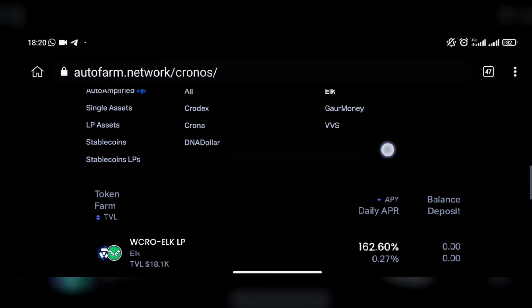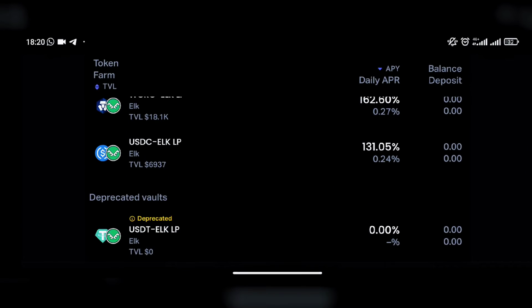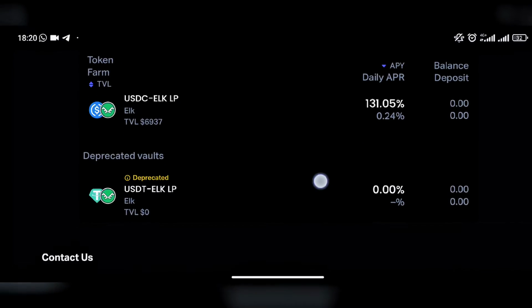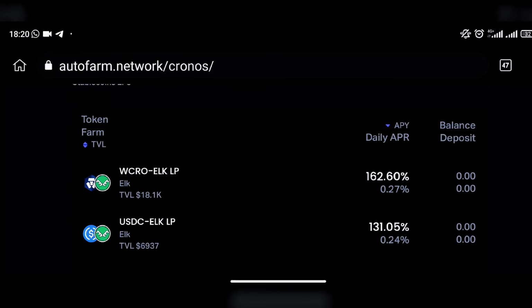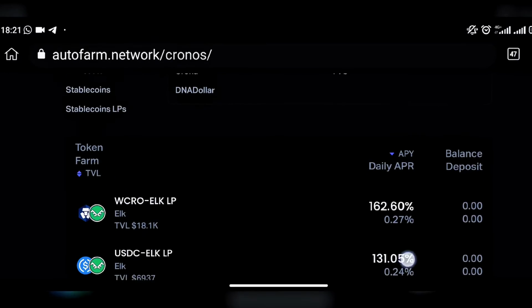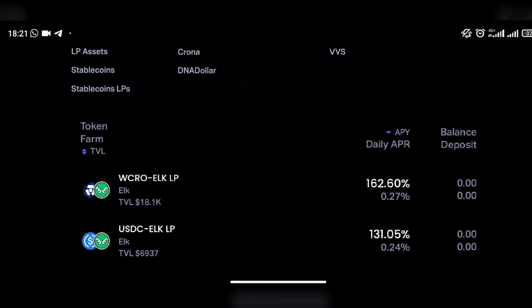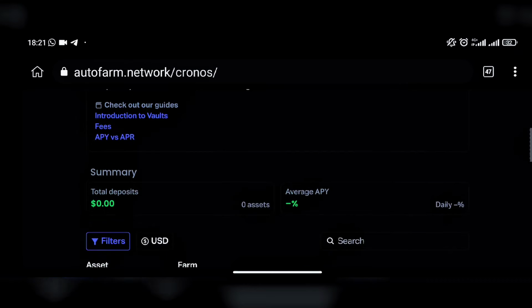We also have Elk, so just go with Elk. I showed you the Elk. Because it's a very good bridge, you can also support them by providing liquidity here. When you go with the USDC Elk stablecoin, the Elk is giving you 131.05% APY, so that's very great. And the wrapped CRO and the Elk 162. So you can check on the farm that you want to go with.